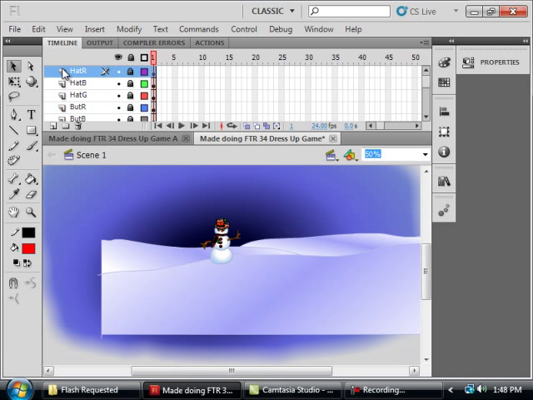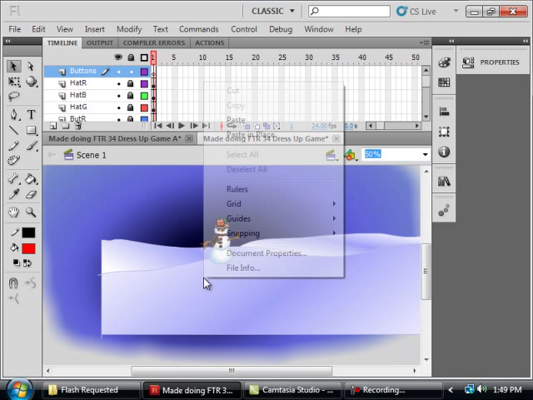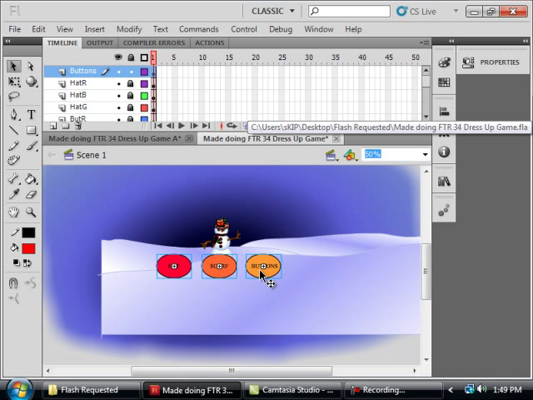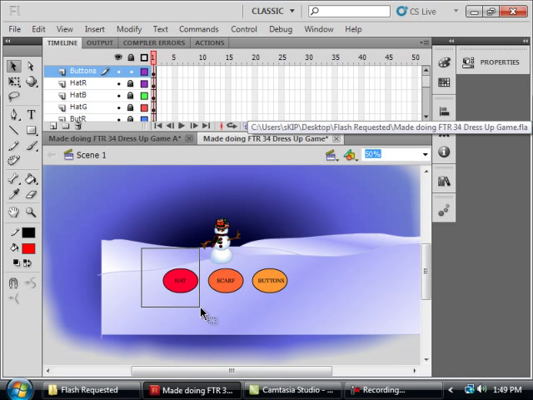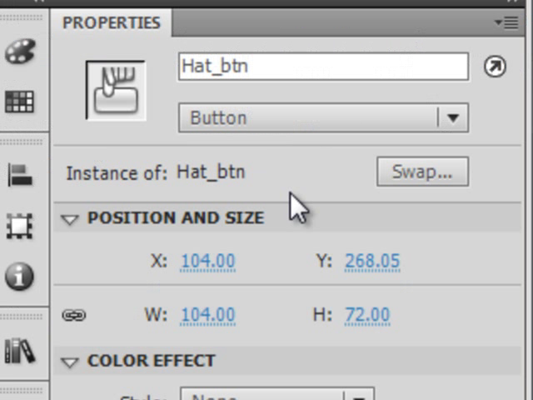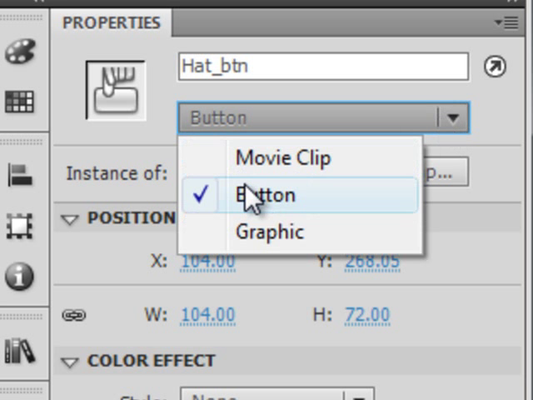Select the top layer. In my case, it's hat red. Insert a layer. Call this buttons, B-U-T-T-O-N-S. And buttons are made much the same as movie clips. And on that layer, make yourself 3 buttons. There they are. I have this one is called hat, and these 3 are indeed buttons.